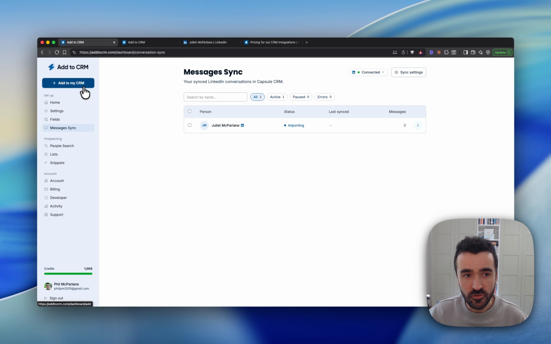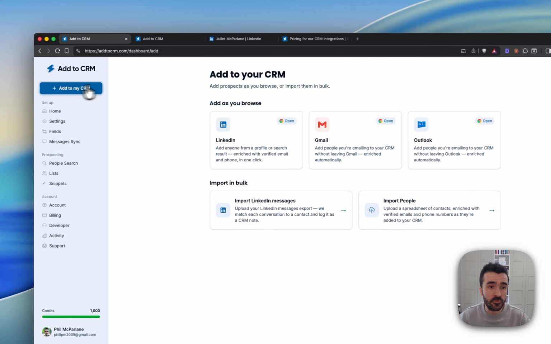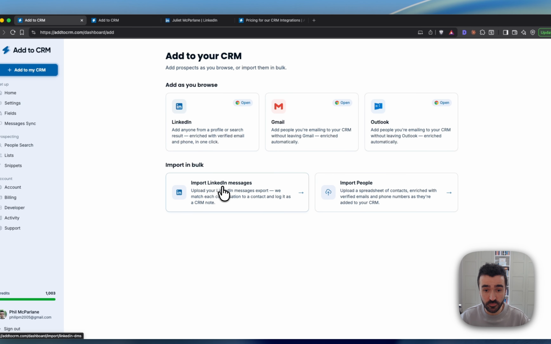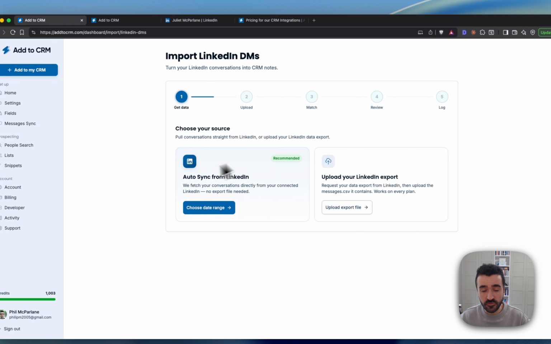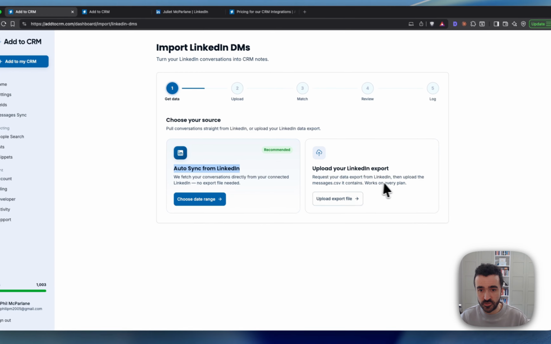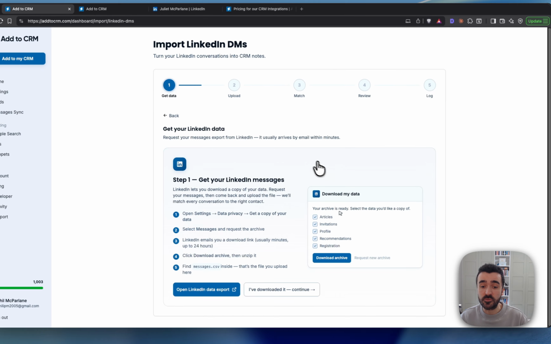I'm going to show you one more way that you can do this, which is bulk importing DMs into your CRM. That's if you go to add to my CRM and you click on import LinkedIn messages, and as you see, you have two options. The first one we've already done, which is the auto sync. The second one is the export.